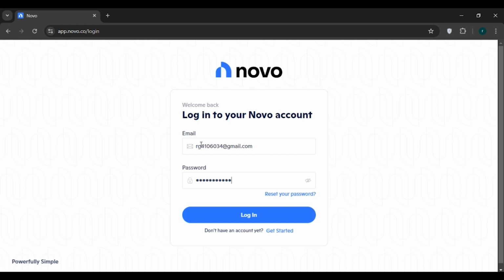Now, after entering your email address and password, all you have to do is click on the login button right over here. After clicking on it, you'll be logged into your Novo account. So that is how you log into Novo Bank account.